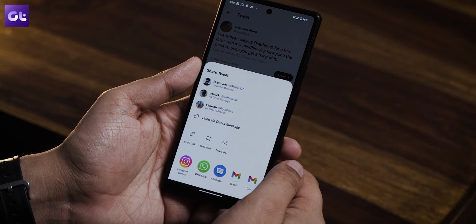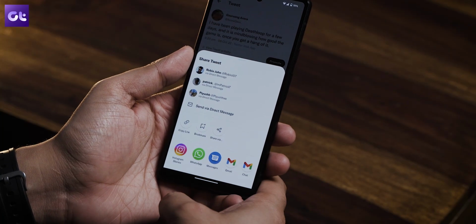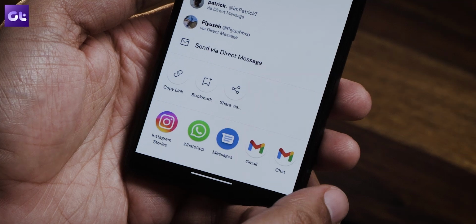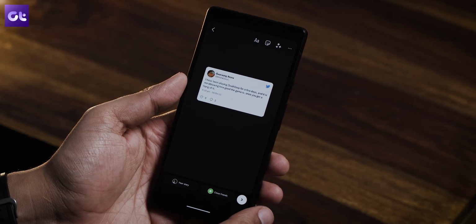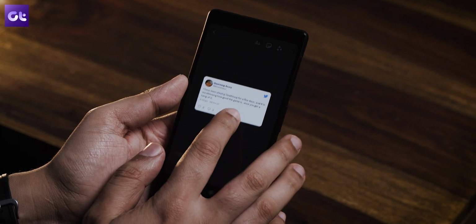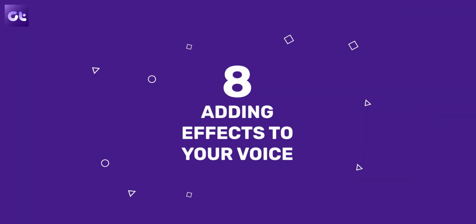A share menu will come up with suggestions at the bottom. From there, find the option called Instagram Stories. Tapping on it will open the tweet on Instagram Stories editing page, which you can edit and then finally share as a story. Next up, let's talk about Reels.